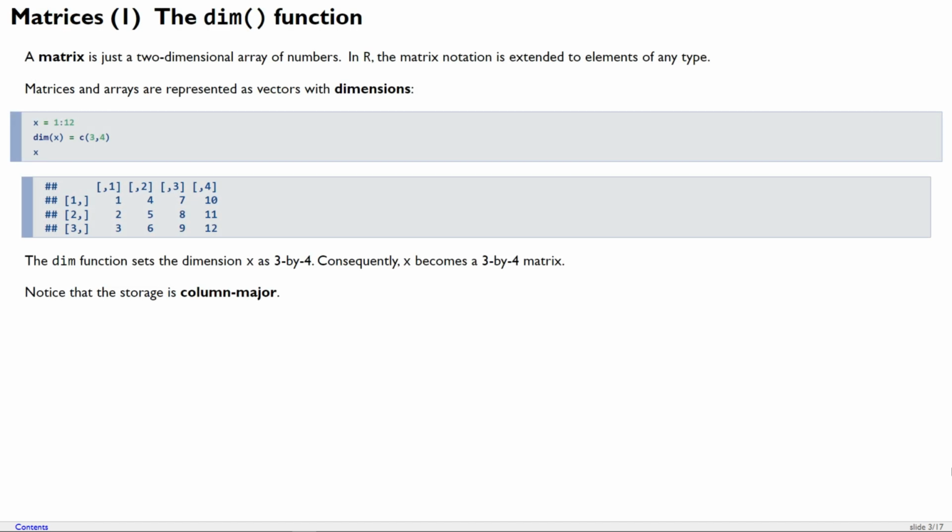First, matrices. A matrix is just a two-dimensional array of numbers. In R, the matrix can have other types of data. Matrices and arrays are represented as vectors with dimensions. For example, we can create a matrix as follows. First, we create a vector of numbers, x, which is numbers from 1 to 12. And then we specify the dimension of x.